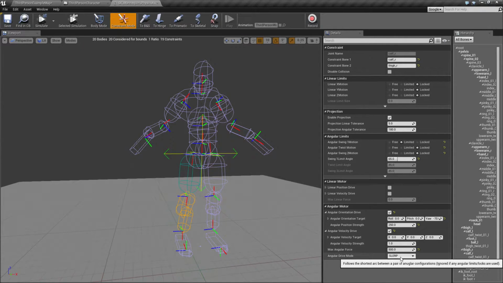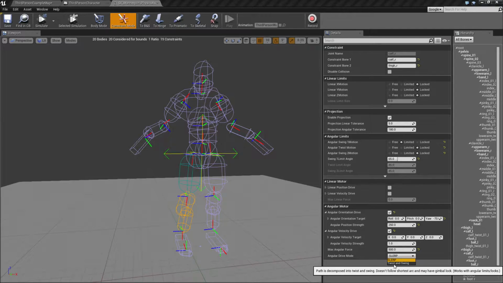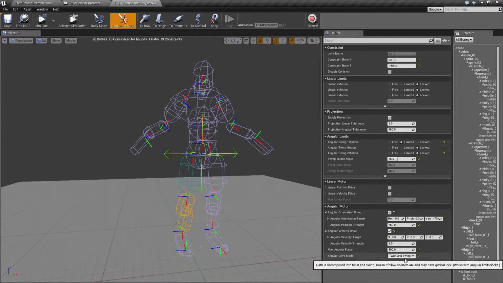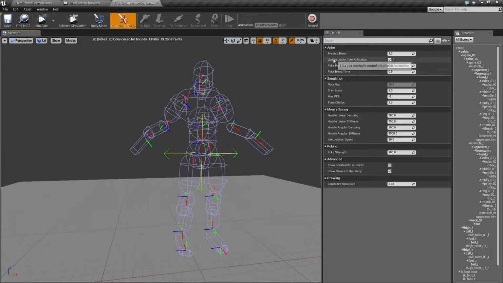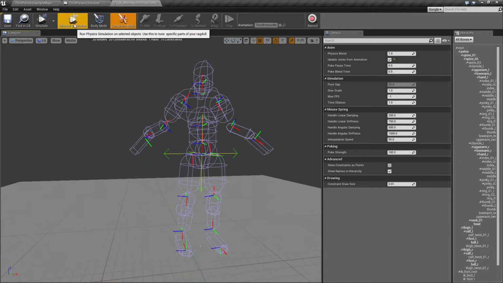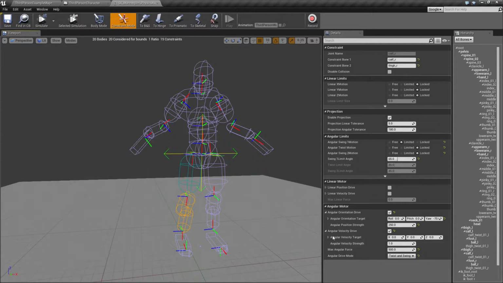So this is going to be the shortest rotation possible, and twist and swing is going to be more like how a joint would normally act. Can't really explain this better. But I guess the update joint from animation only works, or maybe it's actually the angular velocity drive that only works, if you have twist and swing enabled.